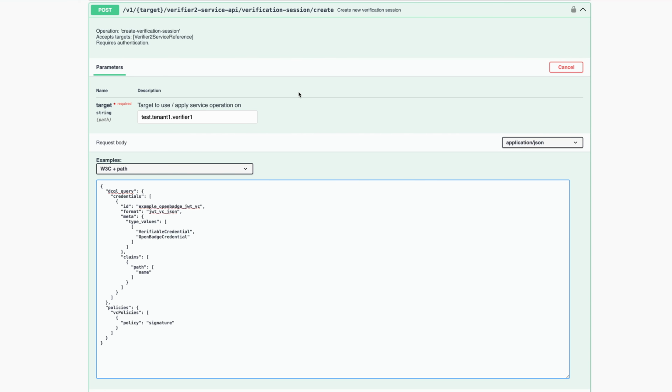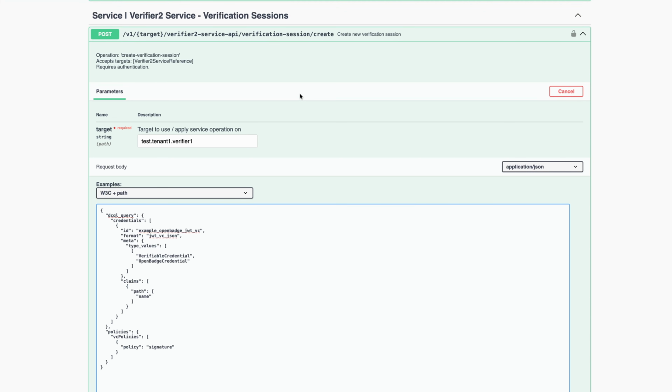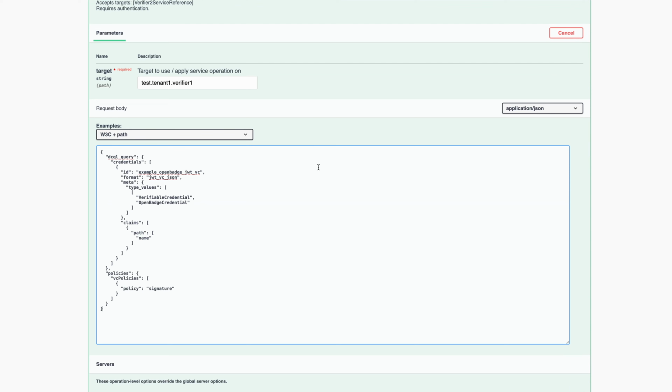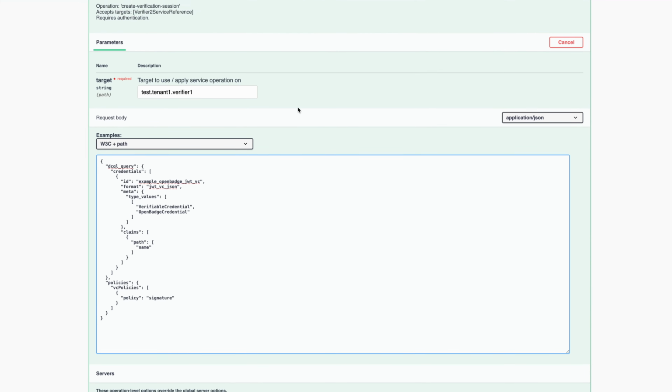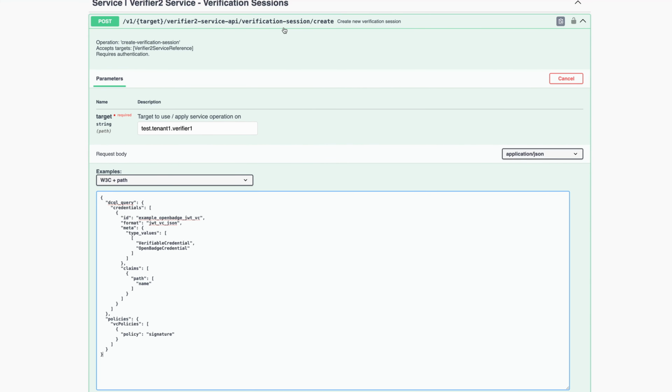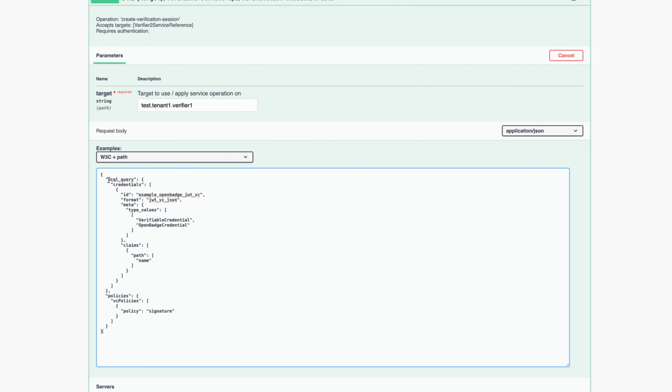Here I am in the new Verifier 2 service in the enterprise stack, which will later replace the current Verifier service. The Verifier 2 service builds on top of the new OID4VP version 1. Therefore, as you can see already here, in the body of this request, where we will create a verification session, we will be using now the DCQL language, where we specify our credential type that we want to request. In this case, it's a W3C Verifiable Credential of type open badge. And we will request one specific claim, name.